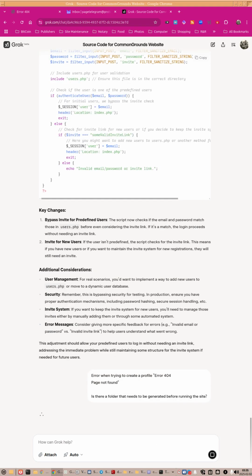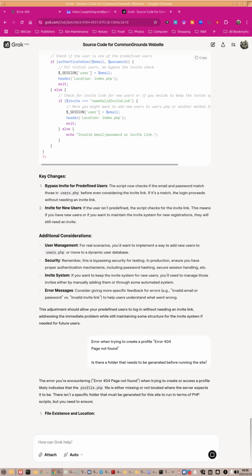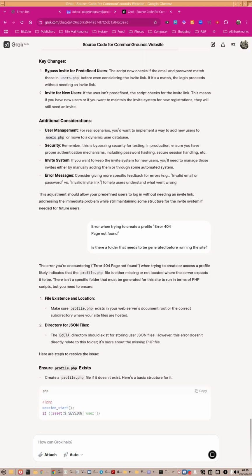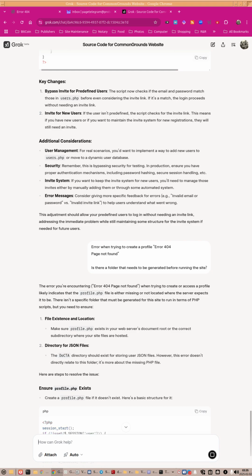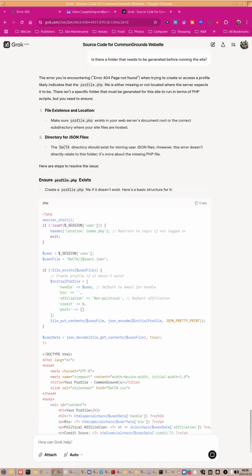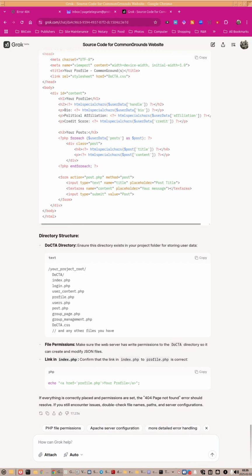So here, okay, what is this here? Directory for JSON files is docda. Okay, so that's what we have here. How we resolve the issue. So this will create the folder for profile.php.